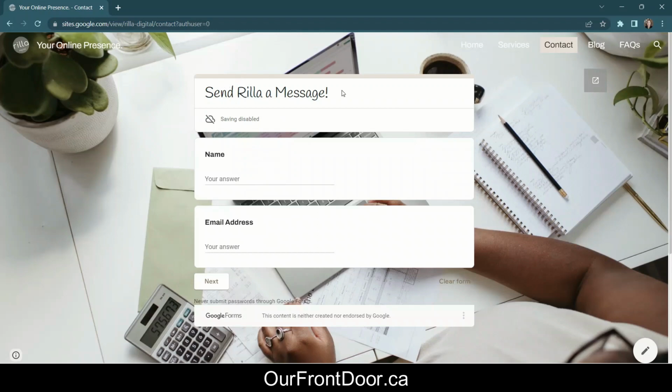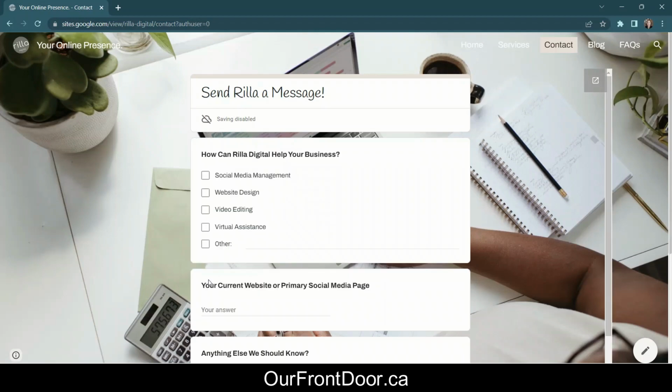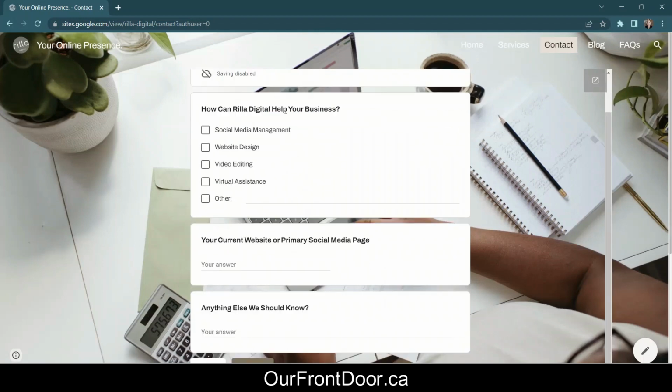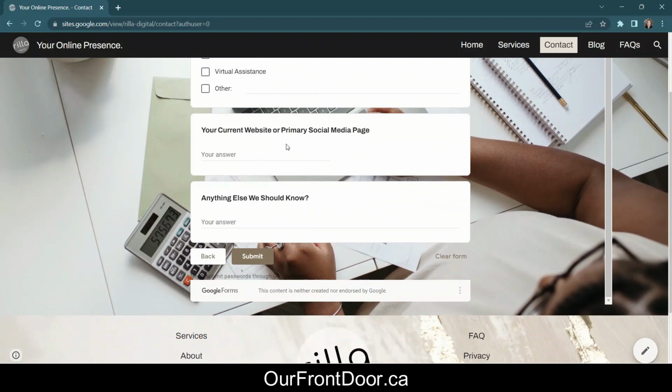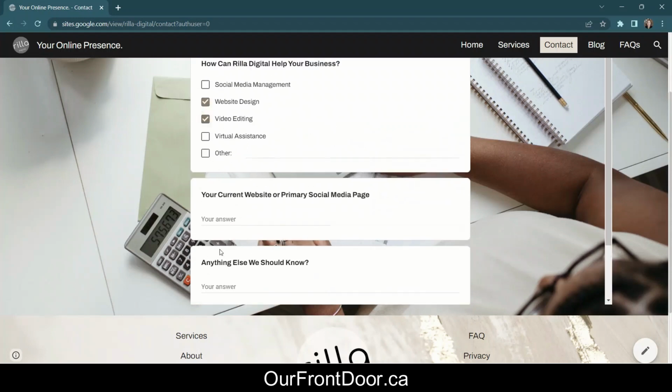So let's just go through here. And we're going to say that Bob is interested in connecting with Rilla. So how can Rilla help your business? And we've got some different options here. And again, change this up to reflect your services, your name, your business name. And then we've got some questions here about the current website or primary social media page and anything else that we should know. So your customers can easily put in their own information and then submit it.